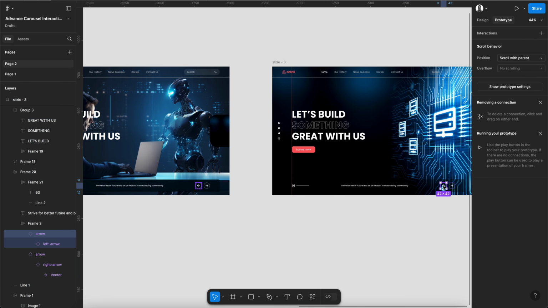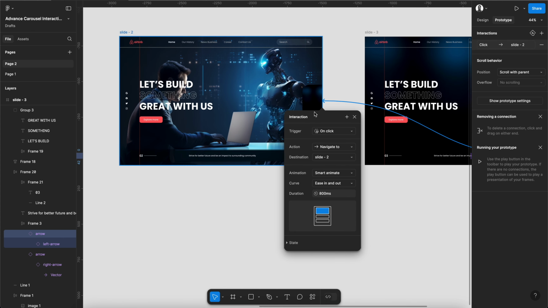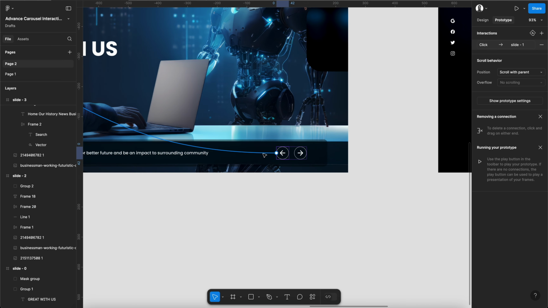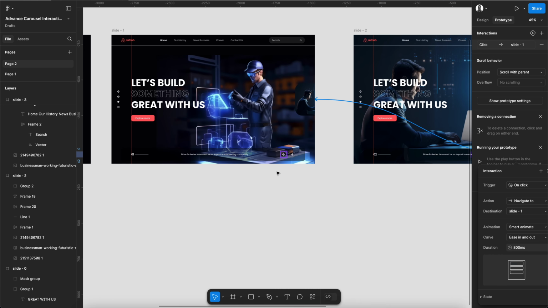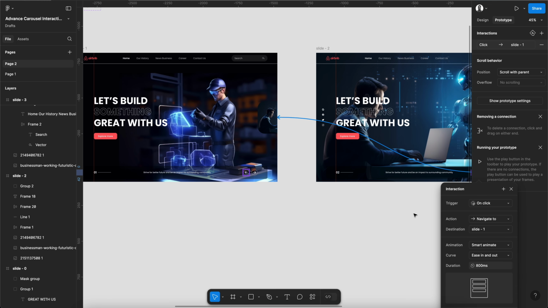And now what I will do is give this arrow a command so that whenever the user hits this arrow, it should change to the first or second slide, and so on, right.